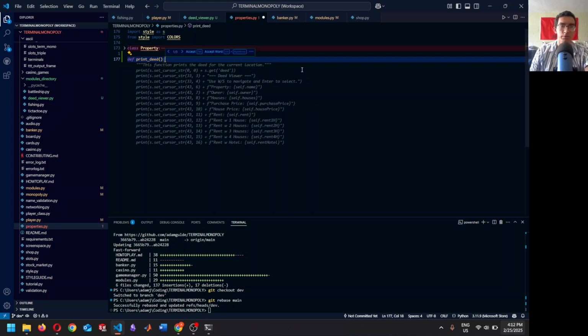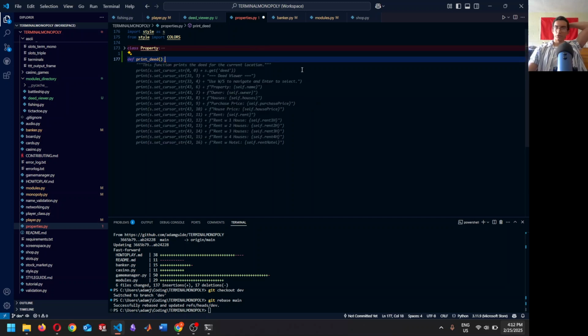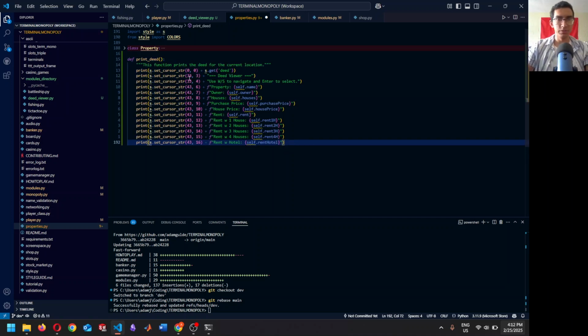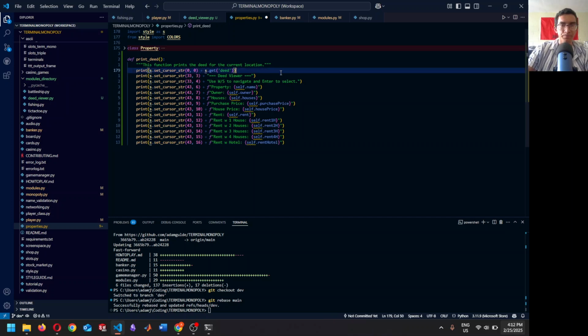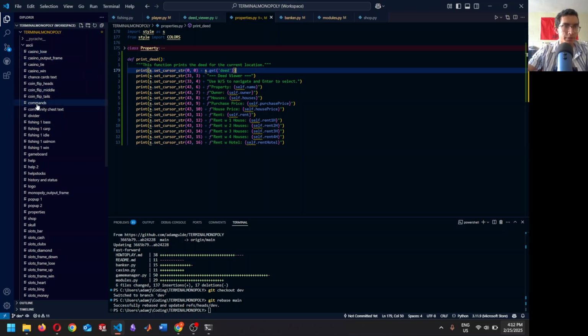Is this what we want from Copilot? Oh, it's gone. Set cursor string at 0, 0, get D, 33, X is 33, Y is 3. Deed viewer. It could be good, but these positions are kind of whack. And what is s.getD? Does that exist anymore? Let's make sure. Oh wait, style, module style.getD. Style doesn't have a dot. This doesn't make sense. So we're going to get rid of that.